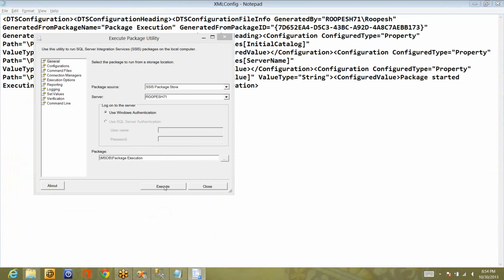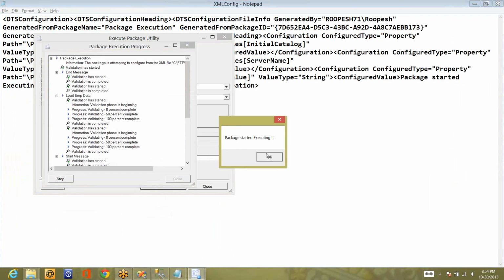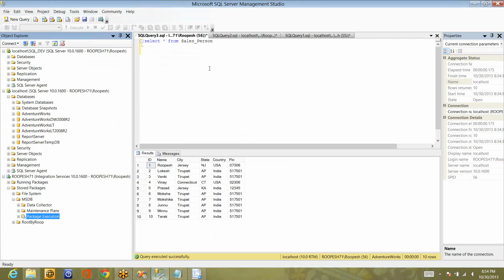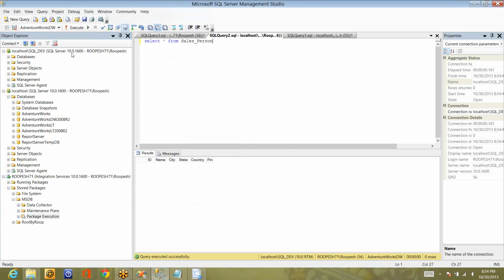Now let me execute it from the execute package utility that is pulled from SSMS. It is executing, completed successfully, and it will be truncating and pushing the data to the same database, AdventureWorks database in localhost, that is the default instance of SQL Server installed in my machine. And the second one, the table we have created, is in AdventureWorks DW in the SQL dev instance.